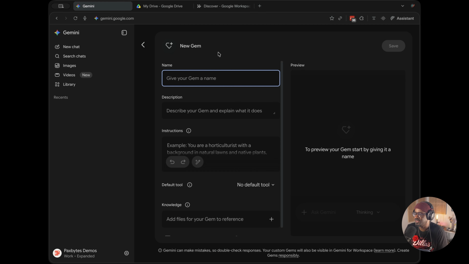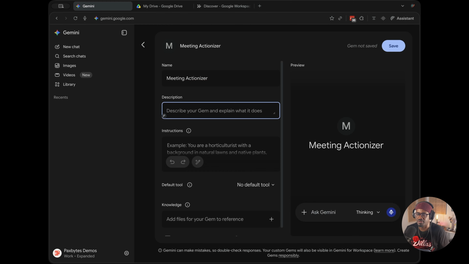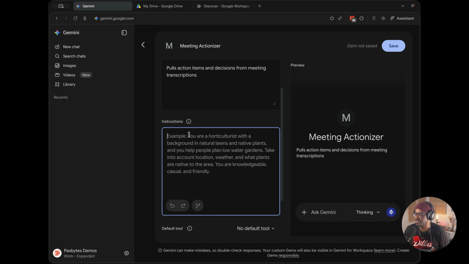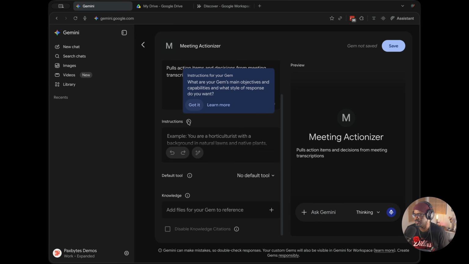And since we're going to be summarizing meeting notes and getting action items out, I'm going to call this gem, let's see, meeting actionizer. That's a good enough name. We're going to give it a description. For now, we'll just say this pulls action items and decisions from meeting transcriptions. Now we want to give it some instructions. It gives you, again, an example here. This is the gem's main objectives and capabilities.